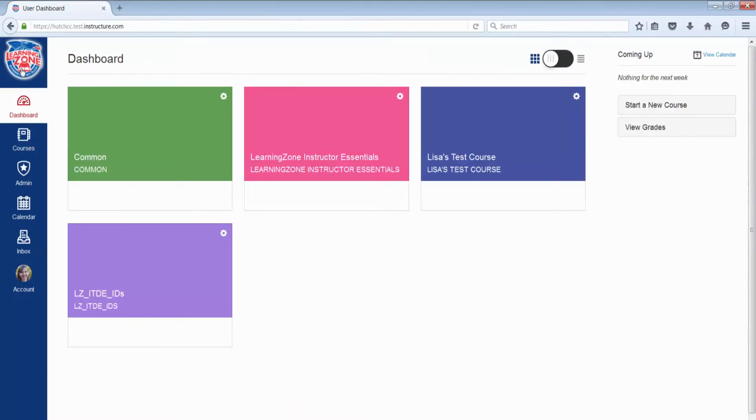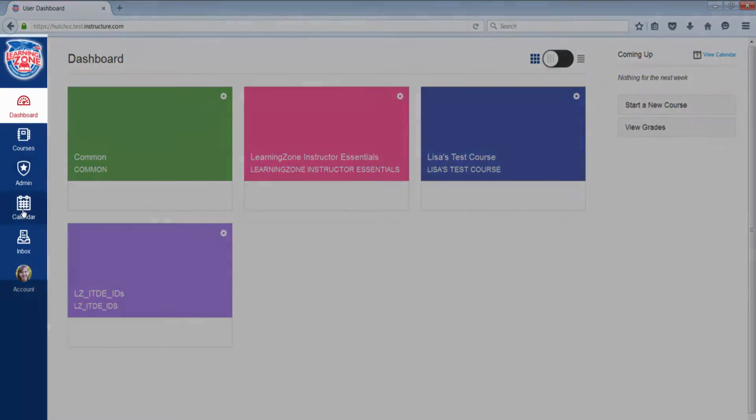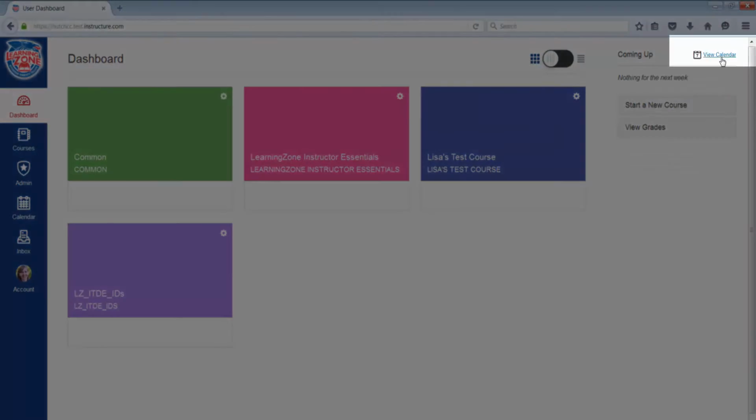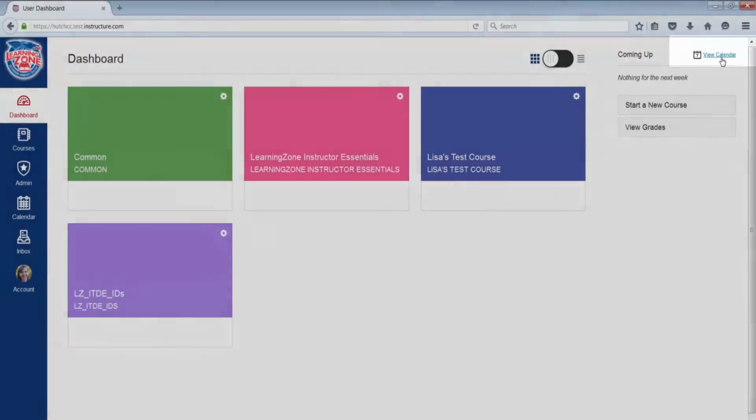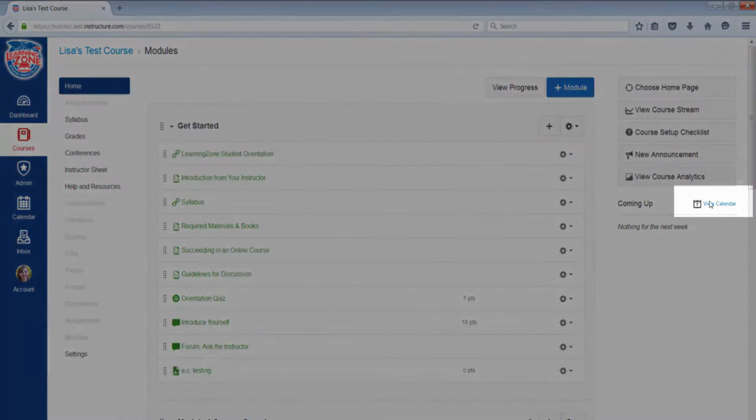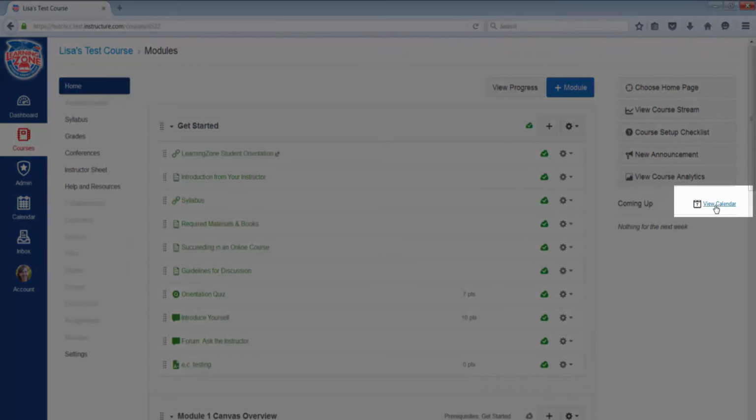There are two calendars in LearningZone. The global calendar can be accessed using the button in the global navigation menu or the View Calendar link in the top right corner of the dashboard. And an individual course calendar can be accessed using the View Calendar link directly in that course.